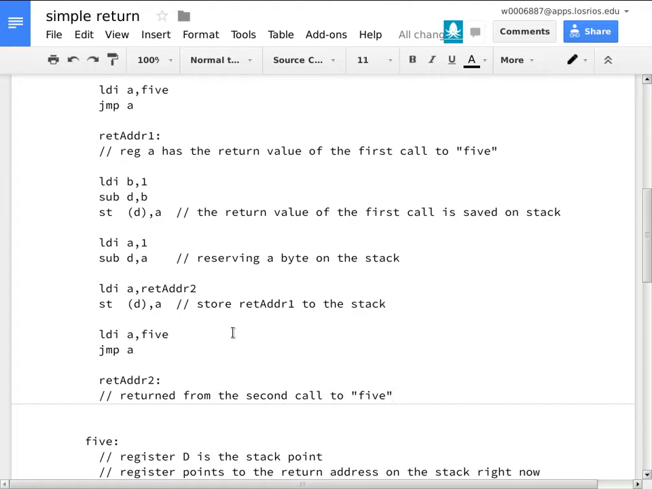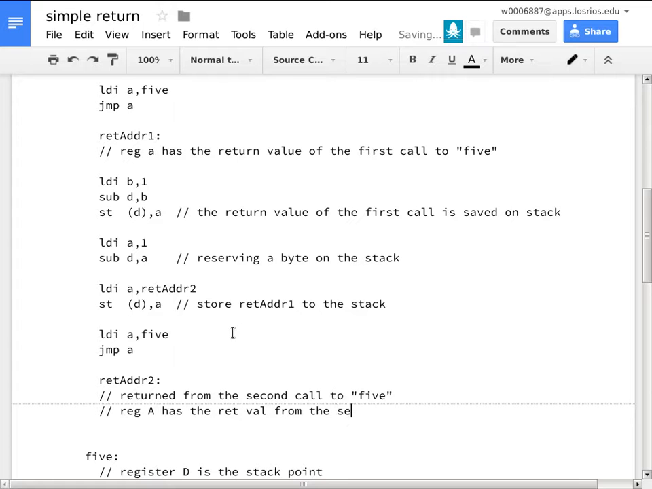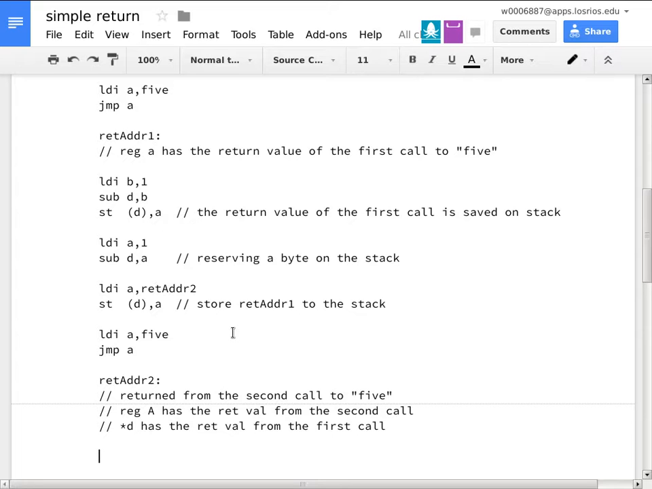Okay, so when we get to this point, we have just returned from the second call to 5. That means we have the return value of the second call in register A, and the return value of the first call on the stack. So let me comment on that here, okay? Register A has the return value from the second call, and, let's use C notation, whatever D points to has the return value from the first call. Okay, so how do I add these two together? I probably don't want to mess around with A too much because it already has part of the result, right? So I can use the other two registers. I still have register B and register C to mess around with, right? Okay. So what we really want to do is to say A plus equal to.